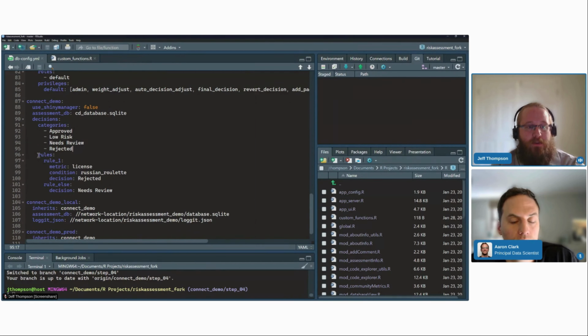So the rules here, I would encourage you to go to our documentation for even more discussion about how to build these rules out. But to build rules on a metric, so we have this naming convention, our first rule, we need to specify what metric it is. So we say this is the license. The condition, I want to use that Russian roulette function I just specified. The decision, if it returns true, I want to reject it. And then I have this else rule for all others: if it doesn't get automatically rejected by Russian roulette, I want to put it in needs review.